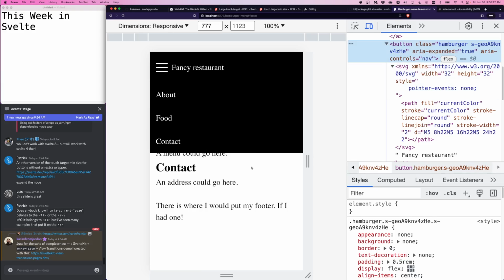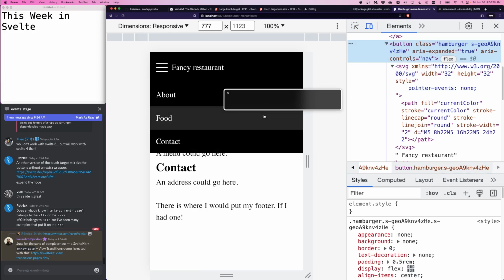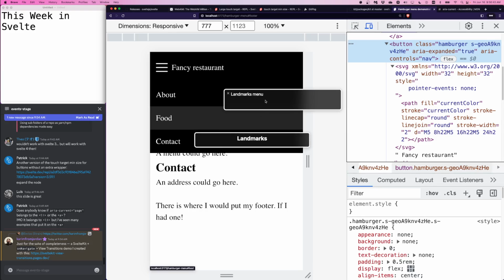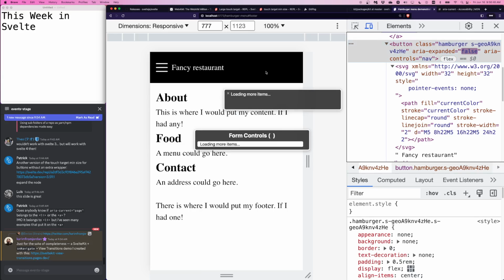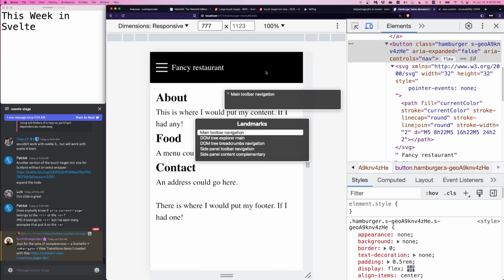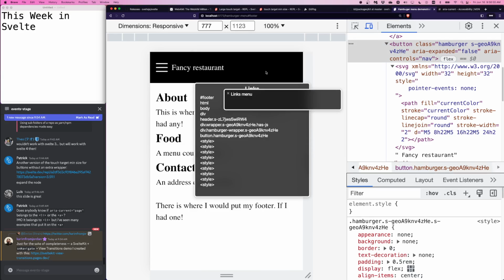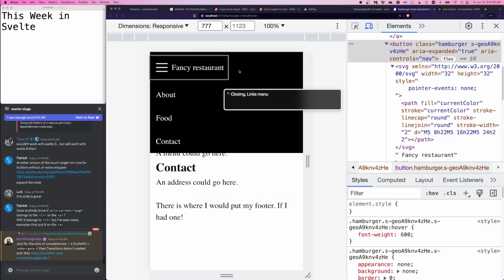And let's talk about landmarks. So if I open the screen reader again, and I press the Uber menu, which in my case is caps lock U, there's the landmarks menu. Okay, so I noticed that sometimes it doesn't show up. Fancy restaurant, expanded button. VoiceOver off, let me close that.